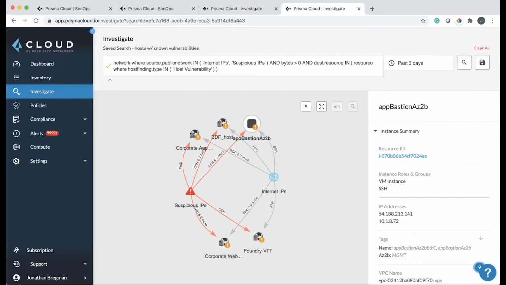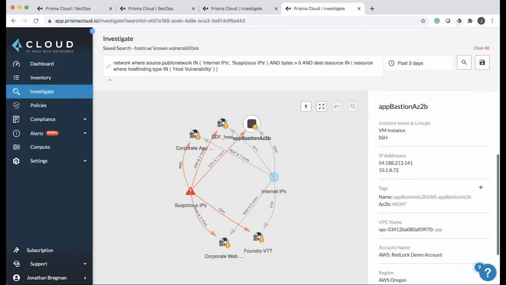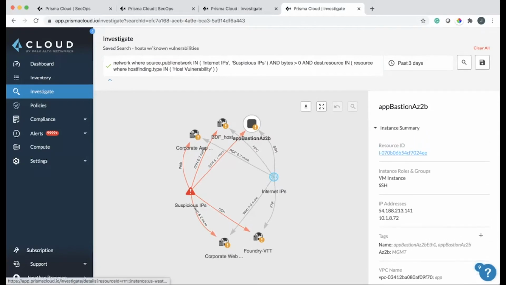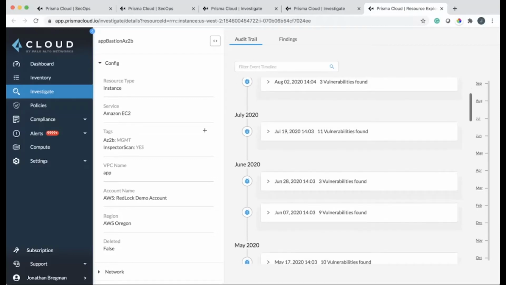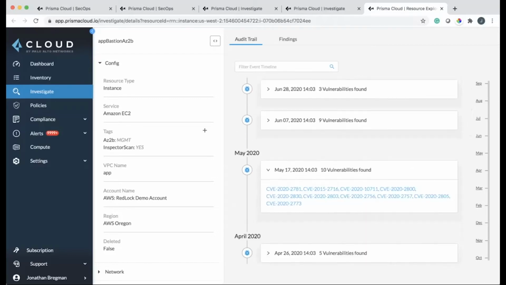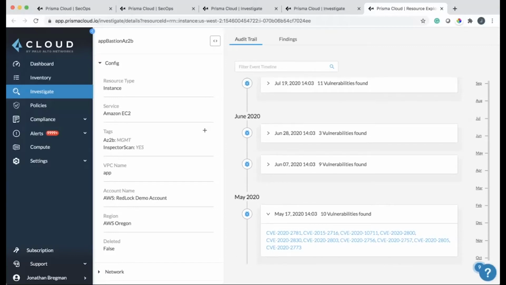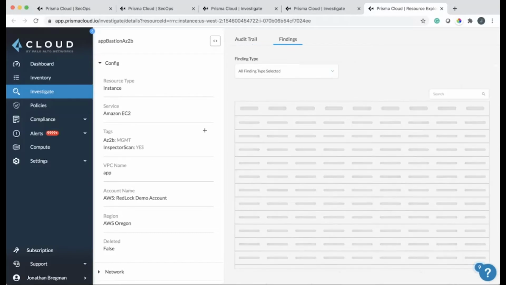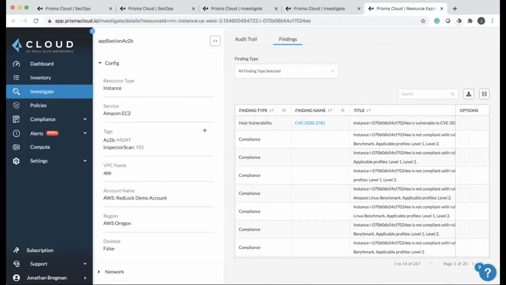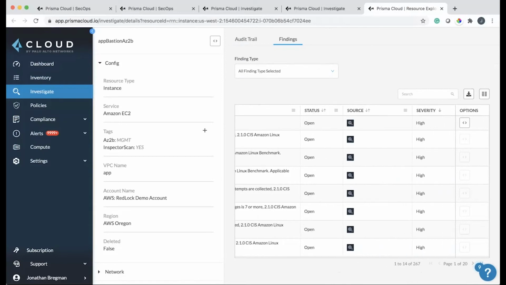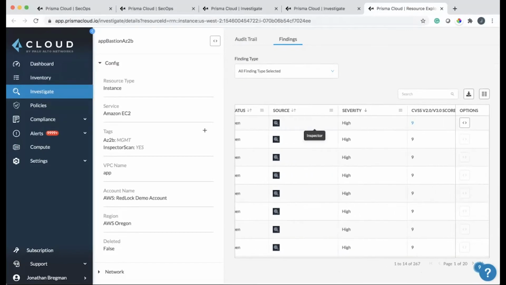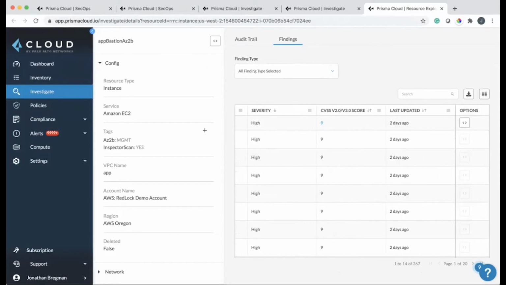Again, similar to the previous example, we can look at the specific resource metadata and click into the resource itself to learn more about how the issue was first introduced into the environment, and what vulnerabilities, specific CVEs, were found on that particular resource. We can look at these again in the findings tab as well, where Prisma Cloud has found a specific host vulnerability with this CVE and additional details about where it was sourced from, the severity of the CVE, et cetera.